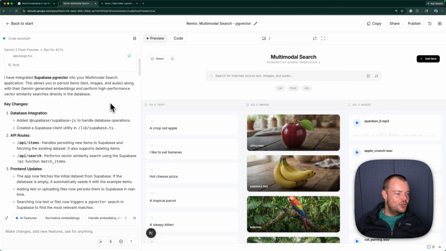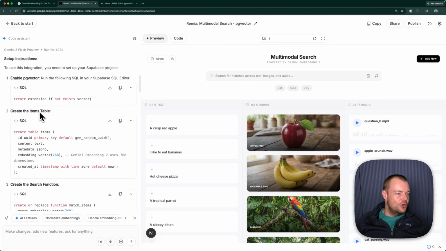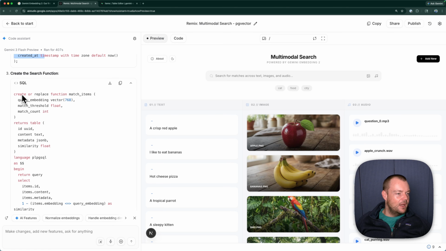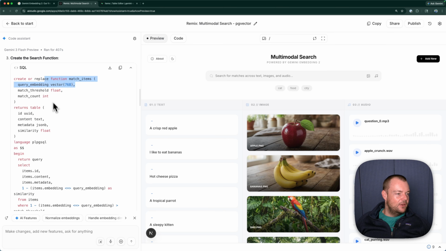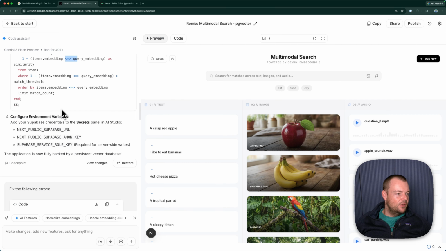Basically I just had to connect my Supabase project, create the pgvector extension, create my table, create my match function that is performing the similarity search, the proximity search. And then I just had to put in my Supabase keys. And now you can see the application is up and running here.